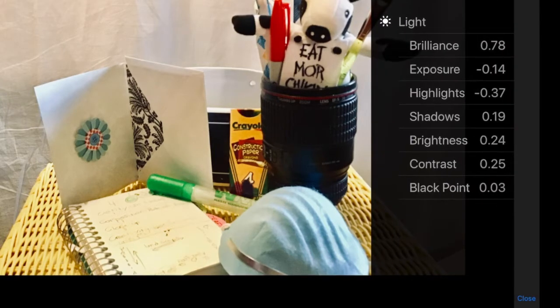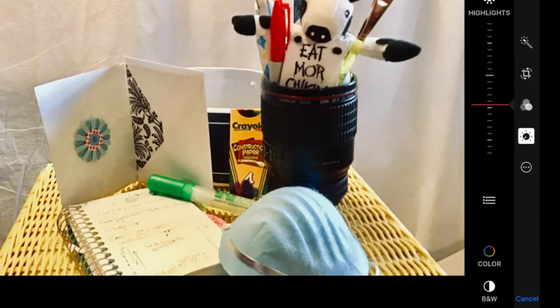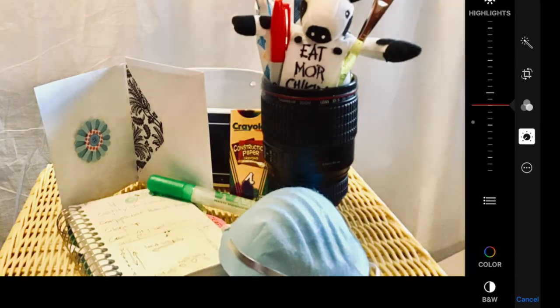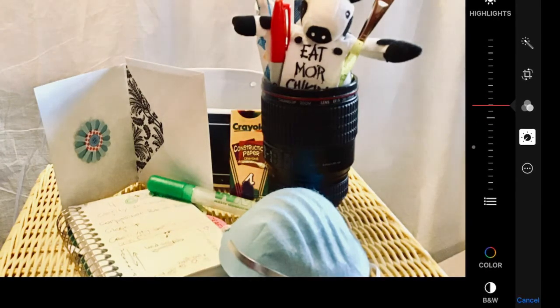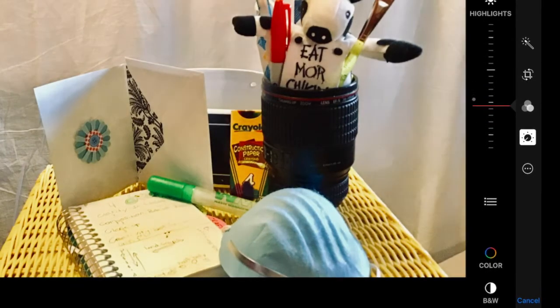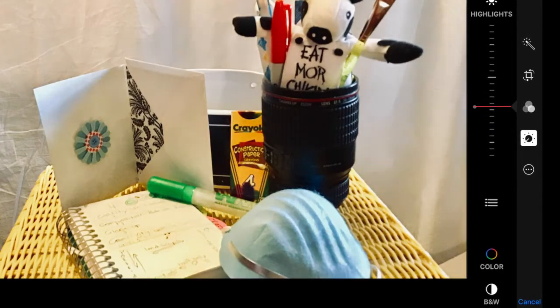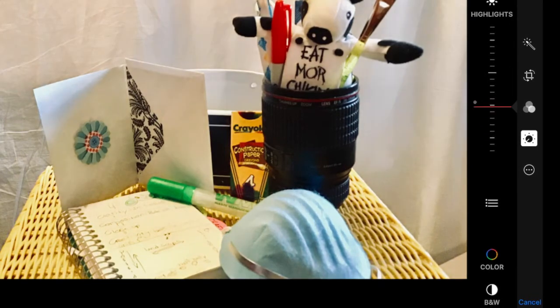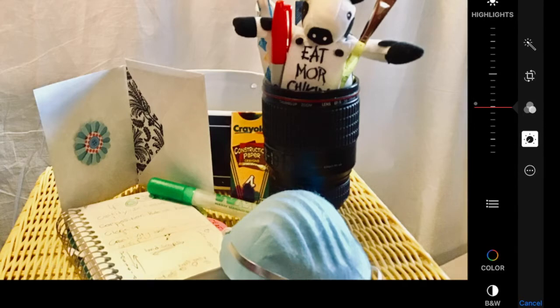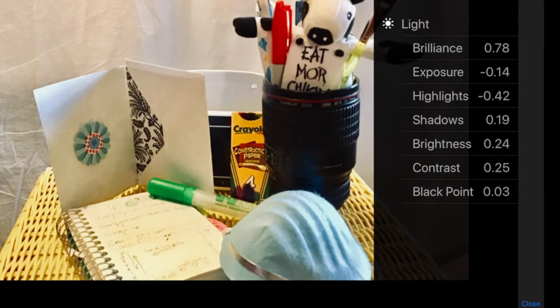The next are highlights. The highlights are the white and the light areas of your photograph. Notice how when I do the highlights, I get whiter looking as opposed to a more yellowish looking. So I like that white look, but I have to really pay attention to what's going on with my notebook and not overdo it. Tap it again.